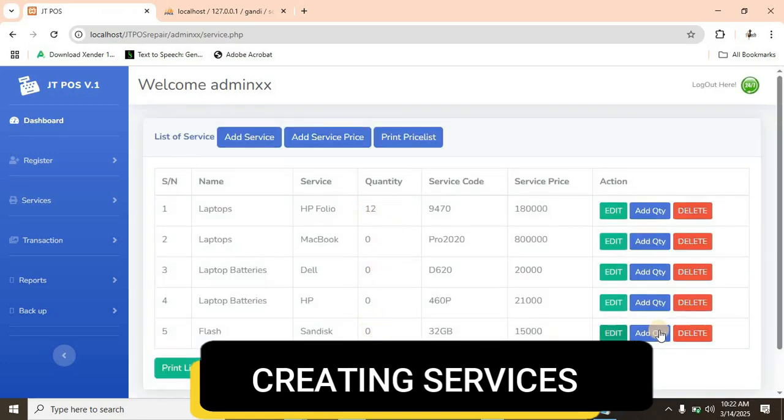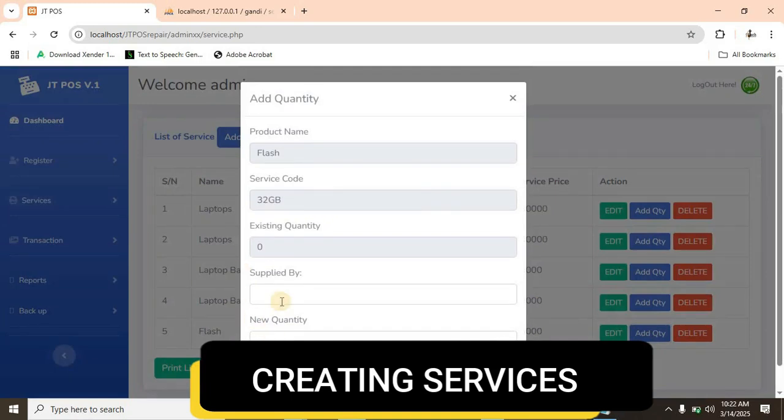Then for flash, let's assume this SanDisk flash, we bought 30 pieces of it, supplied by, let's say, SanDisk.